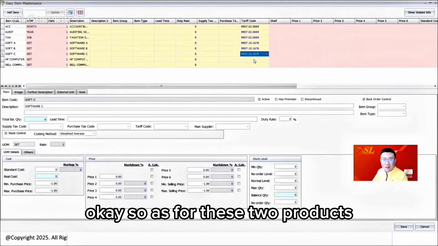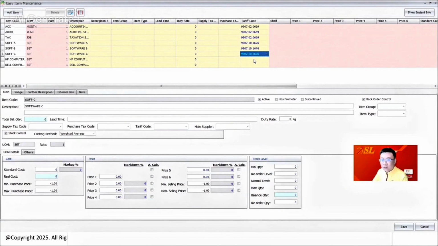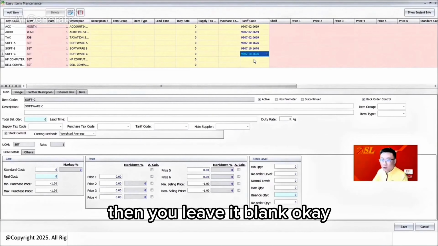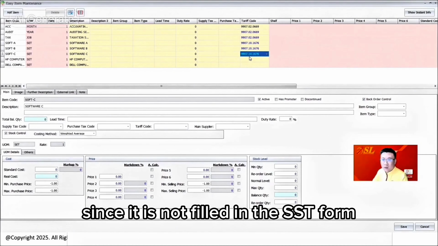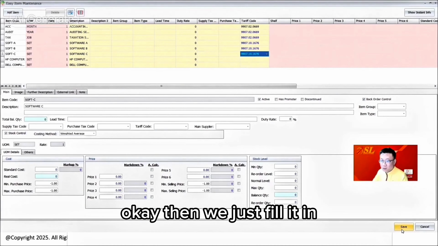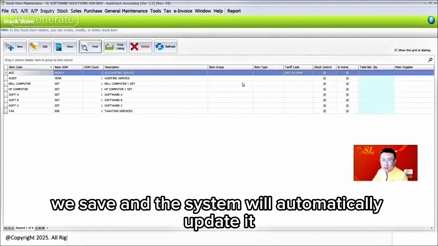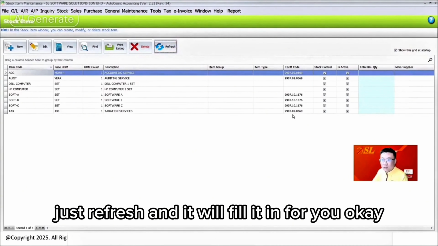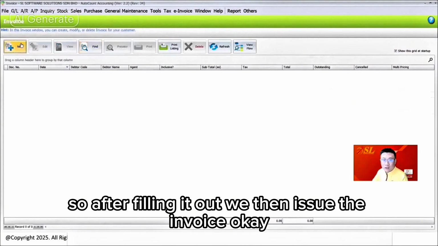Okay, so as for these two products, they are computers. So if you are not using the computers, then you leave it blank. Okay, leave the tariff code blank since it is not filled in the SST form. Okay, then we just fill it in, leave it blank. Once done, we save and the system will automatically update it. Just refresh and it will fill it in for you. Okay, so after filling it out, we then issue the invoice.